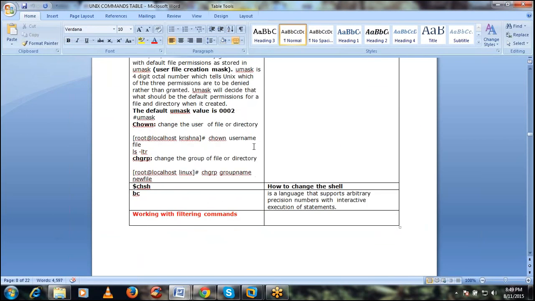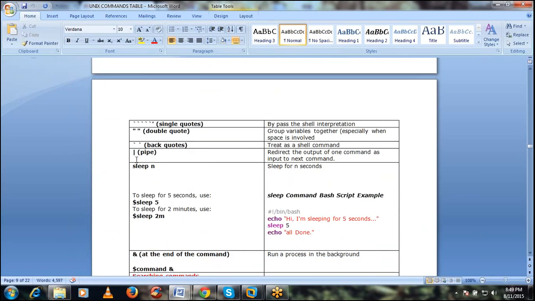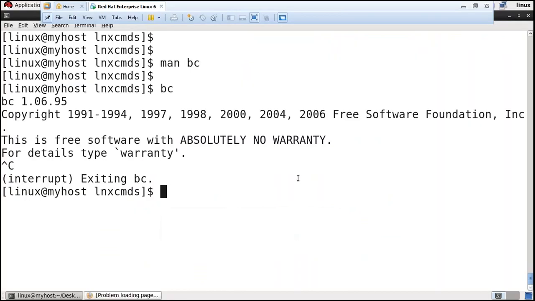Clear, right? So let's go to the other command, the pipe symbol. The pipe symbol is used to redirect the output of one command as input to the next command. Understood? Which means whenever you combine two commands and execute them at the same time, the first command's output becomes the input to the next command.